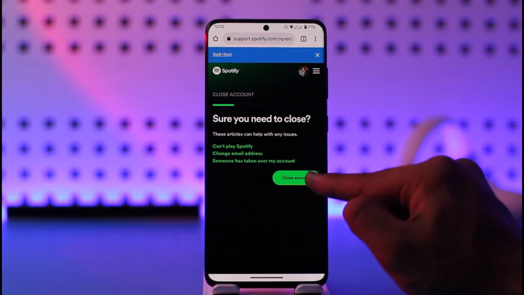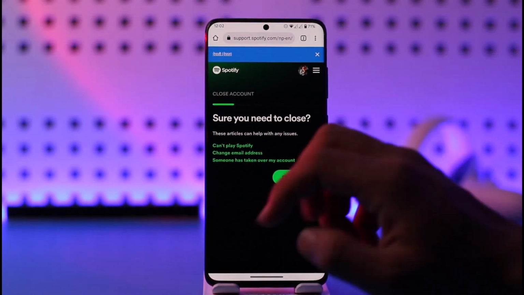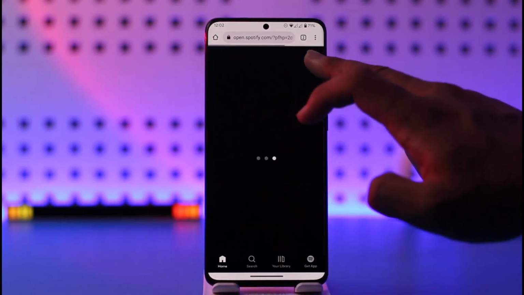Do you need to close? All you need to do is confirm it by tapping the close account option in order to successfully close your Spotify account. That's all it takes to close your Spotify account.